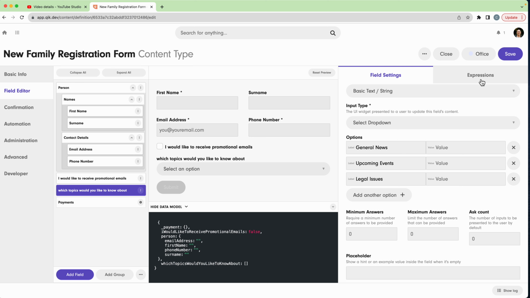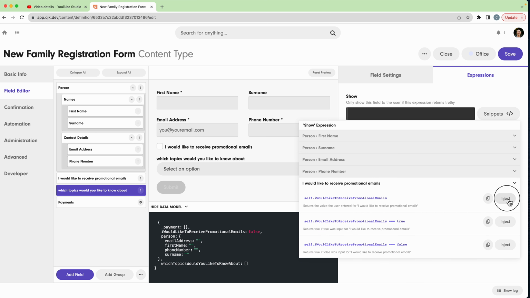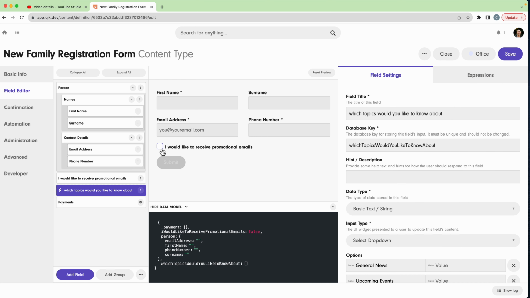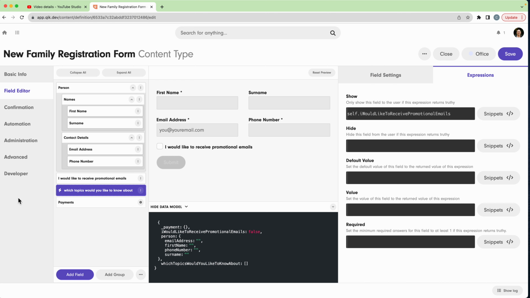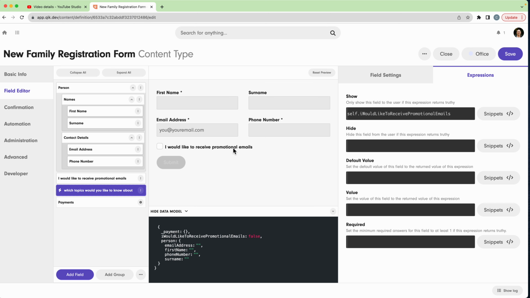And what we want to do is have an expression on this, which is this will only show if they tick, I would like to receive promotional emails. So we'll just refresh again. The good thing here is now, because we've got this expression, and you'll see that there's a lightning bolt on this field, which basically says there's an expression going on here, that we only want to show this field if the person selects that. And you'll see it's disappeared from our preview, but if we click it, it'll appear, allowing the person to select the topics that they want to know about. If they untick it, it disappears. And it also disappears from the data model.